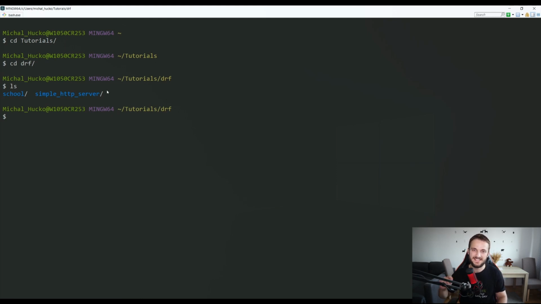Currently there are two subfolders: simple HTTP server, the server which I was talking about in the previous video, and a school subfolder. The school subfolder contains a couple of examples which I will go through in future lectures, so you don't need to worry right now, okay? But now, if you want to create a virtual environment, you need to create a folder for this. So where is this virtual environment?